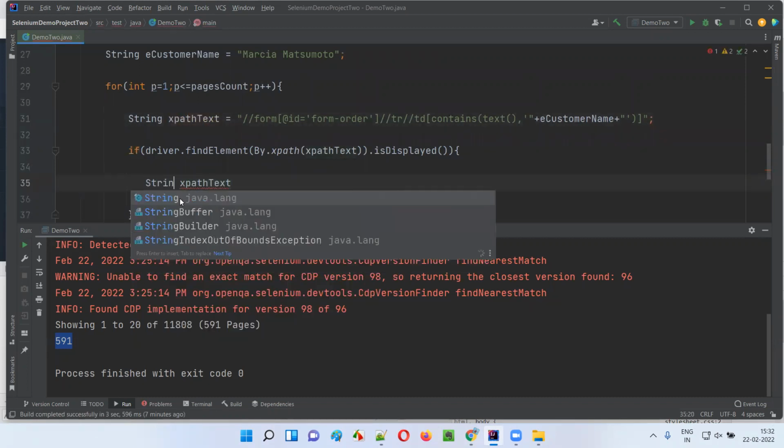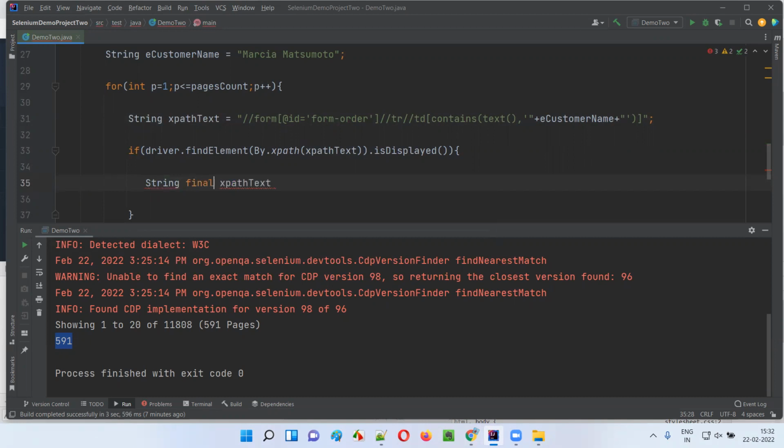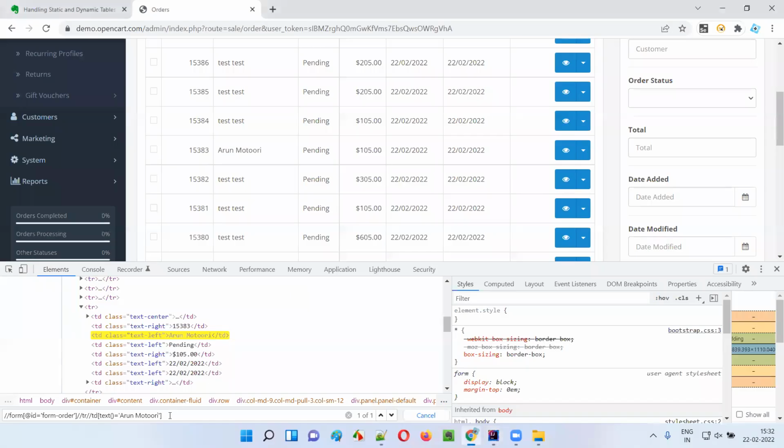I'll say String finalXPathText is equal to this. I'll create one more XPath on top of this, plus, to this XPath I am appending some more things like double slash preceding-sibling::td. You see, if I give normal TD, it's locating two TDs. If I give one here, it's locating this one. I don't want this order ID. I want the checkbox field, so I want to go here.